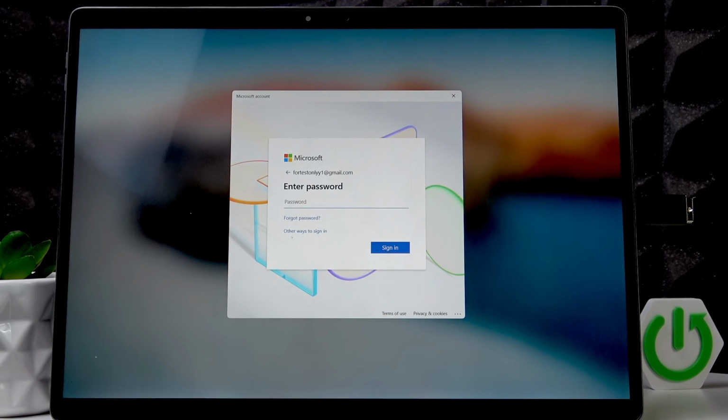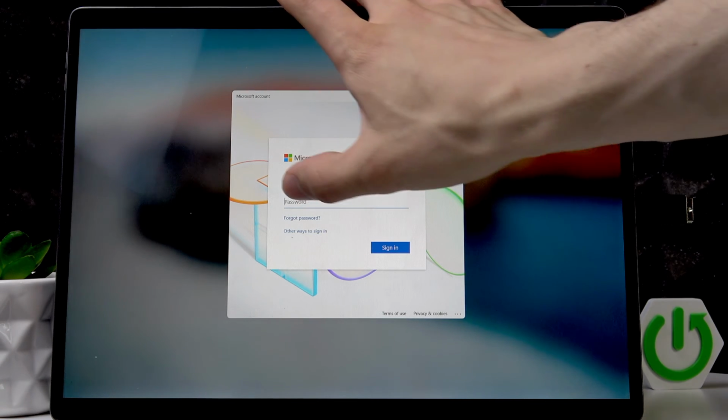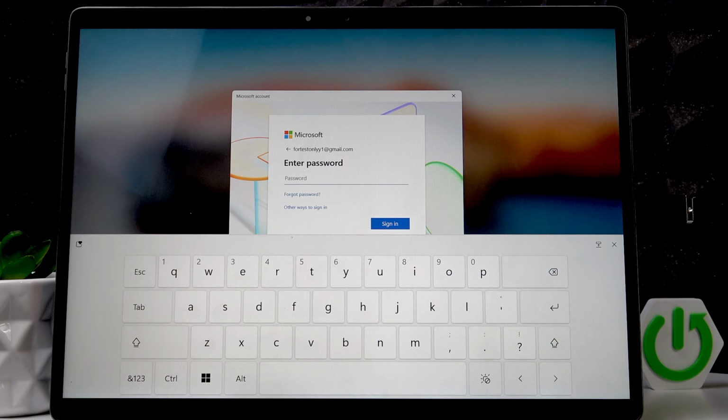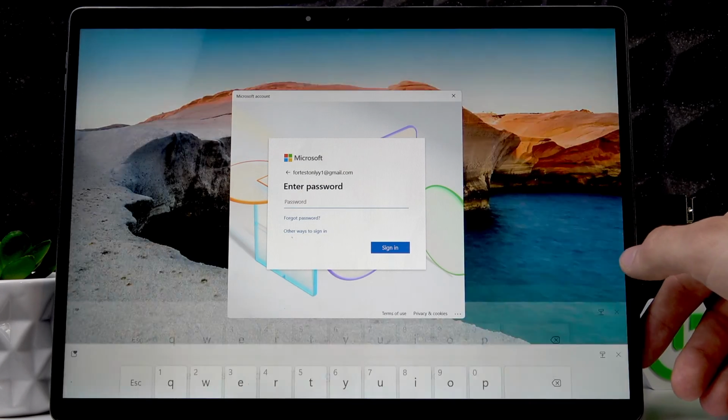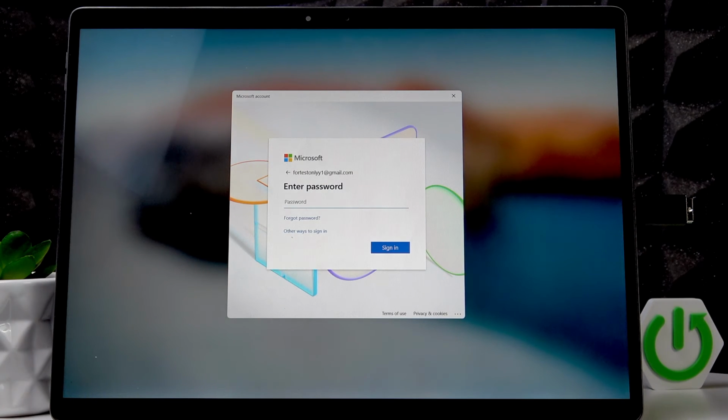And in case you have a Microsoft account on your laptop like mine, then what you'll have to do is enter the password to your account. Here you can do this using your on-screen keyboard. I'm going to use an attached keyboard instead, but basically anything goes.